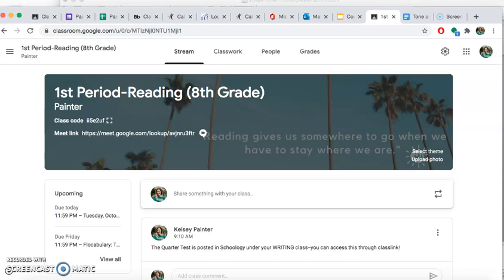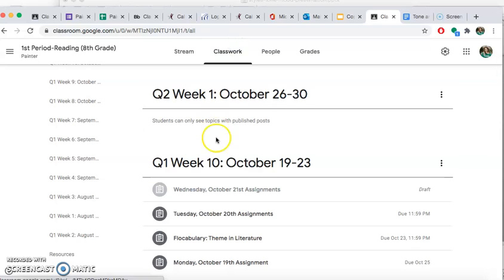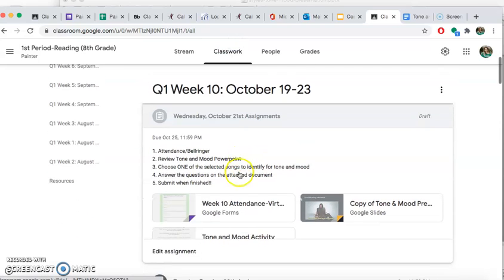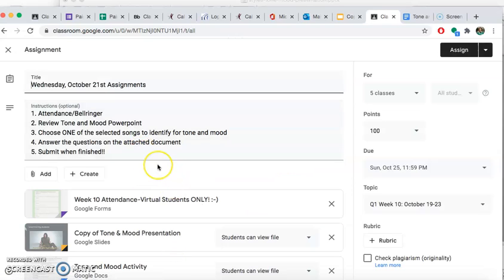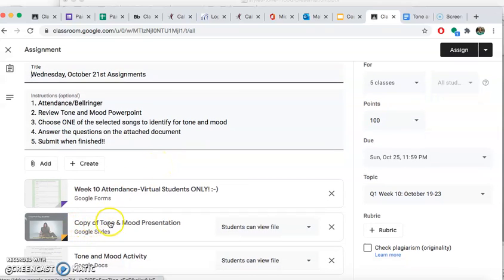Hi guys, I'm going to go over with you some notes and some things that you're going to need to know to help you identify tone and mood and how to tell the difference between those two things. So today we're going to go to classwork, Wednesday, October 21st, view assignment. The first thing you're going to do is go over the tone and mood PowerPoint. This is going to have some notes in it that are just going to help you to understand the difference between tone and mood.